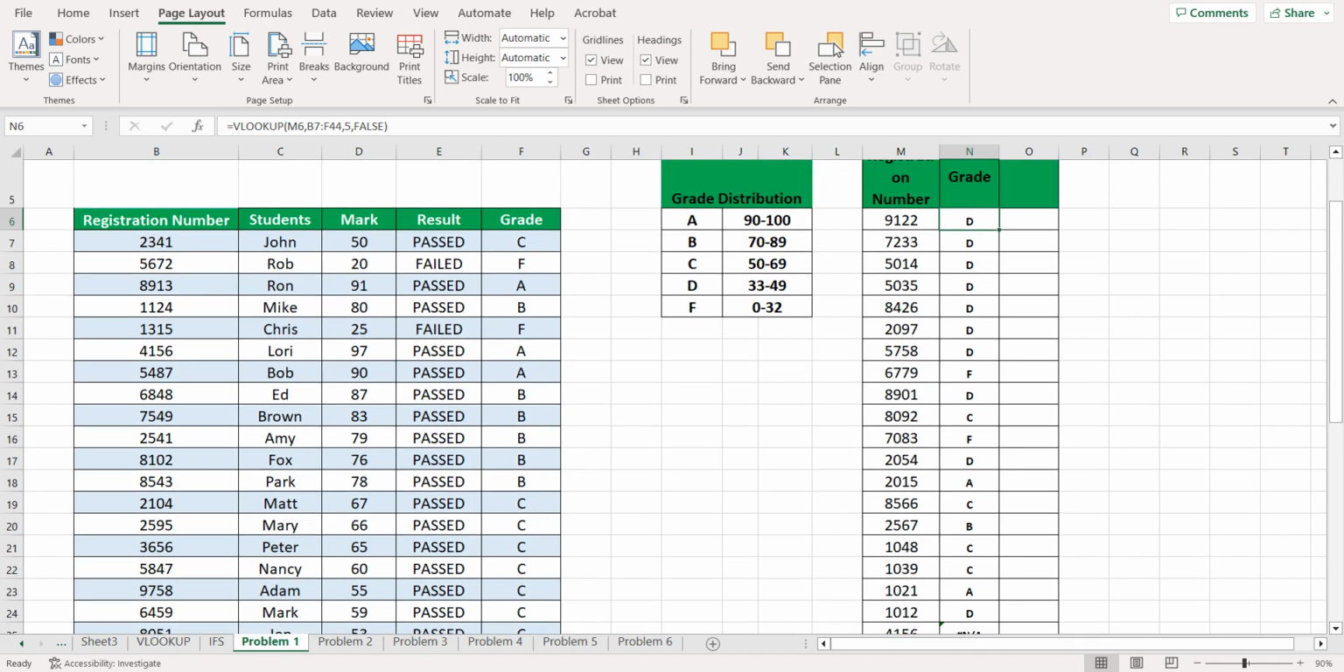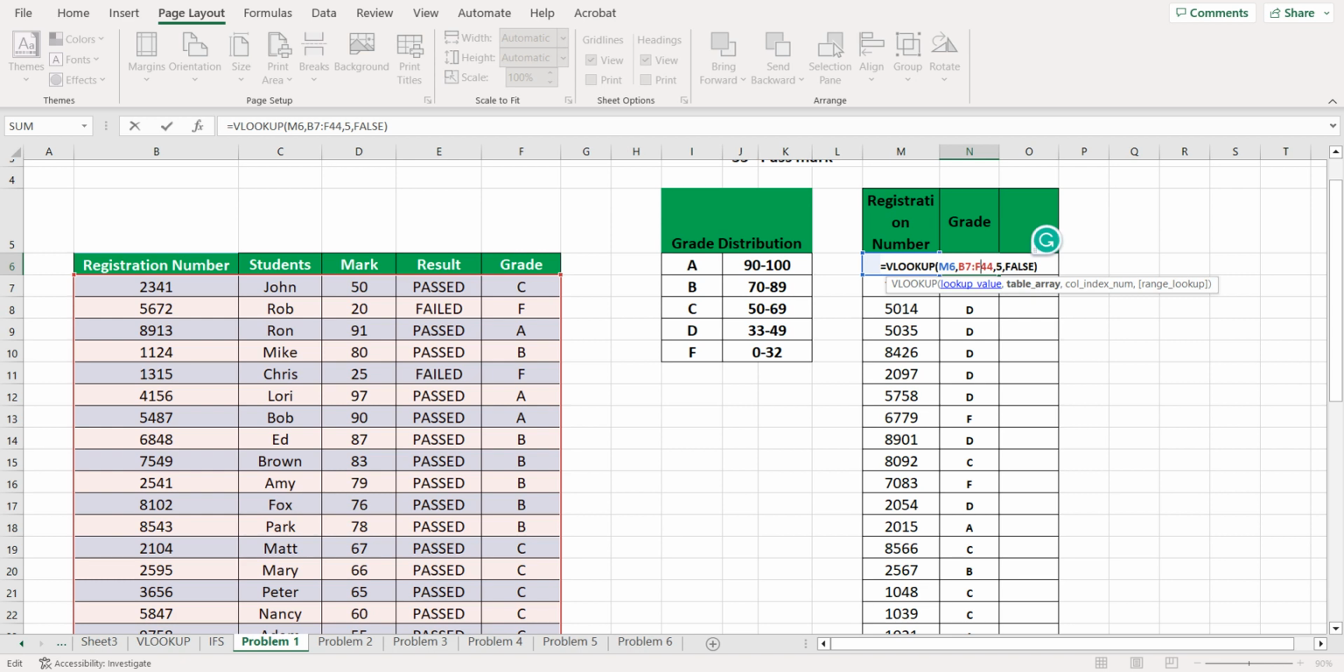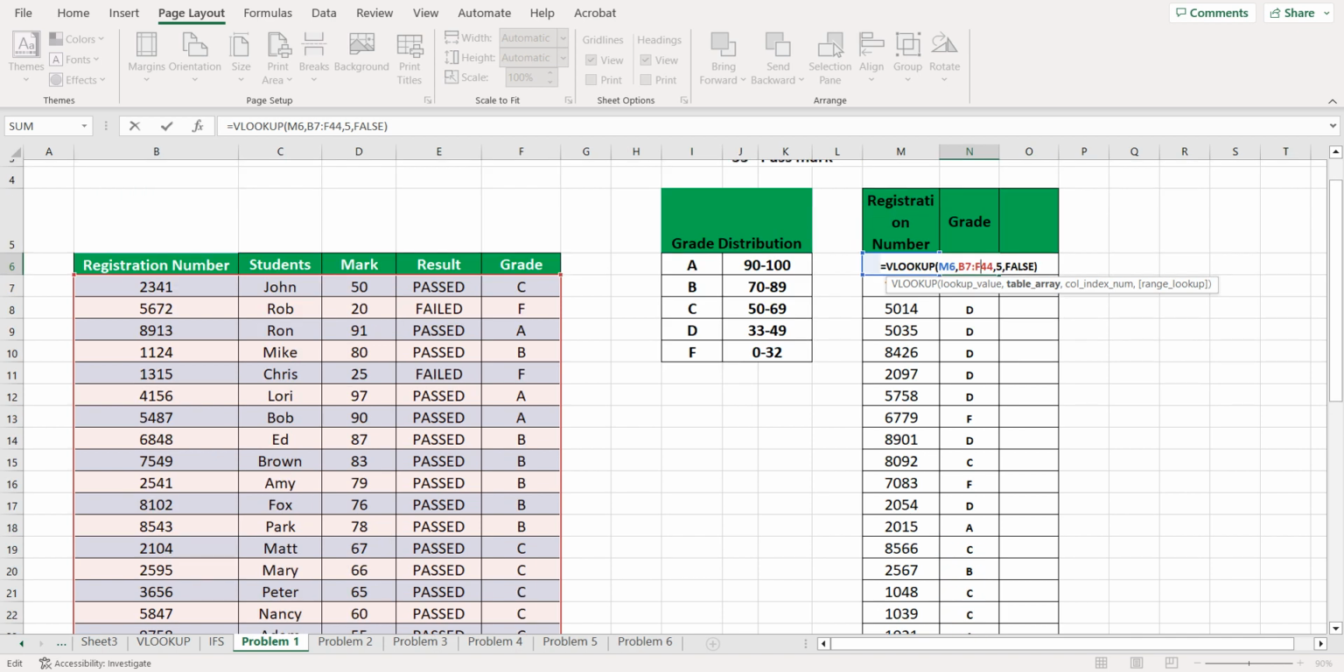Okay, so here you see I am going to get the grade of the corresponding registration number, and the equation is written like that. In the lookup value, I have taken the first value of the registration number, and in the table array I have selected this table, the left side table. The column index has been taken as number 5, which is the grade, and for range lookup it has to be exact, so that's why it has been written false.